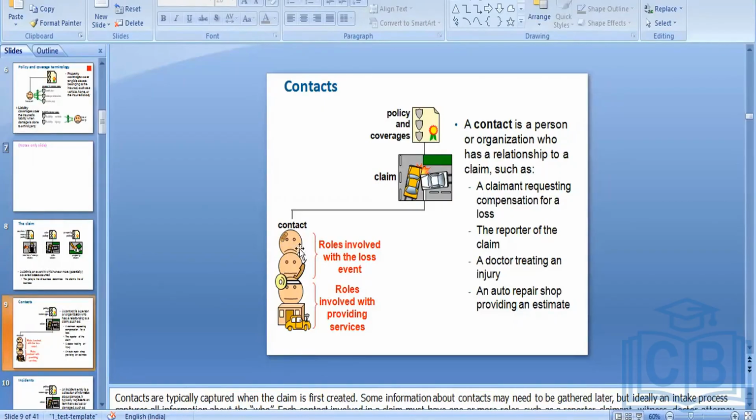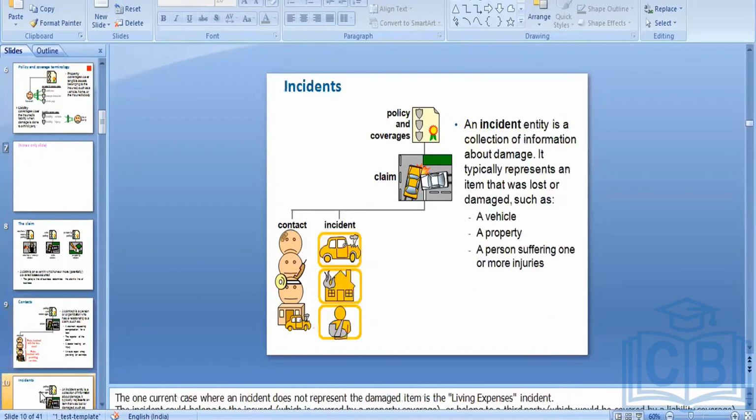Like suppose, when I'm talking about roles, this can be claimant, it can be the payer. It can be the customer service representative. These are the roles which are assigned to these contacts. While creating a contact, I need to specify the role also. What is the significance of that particular contact?